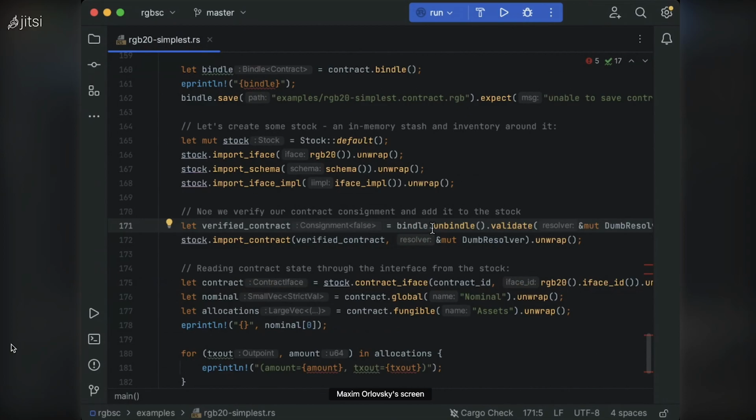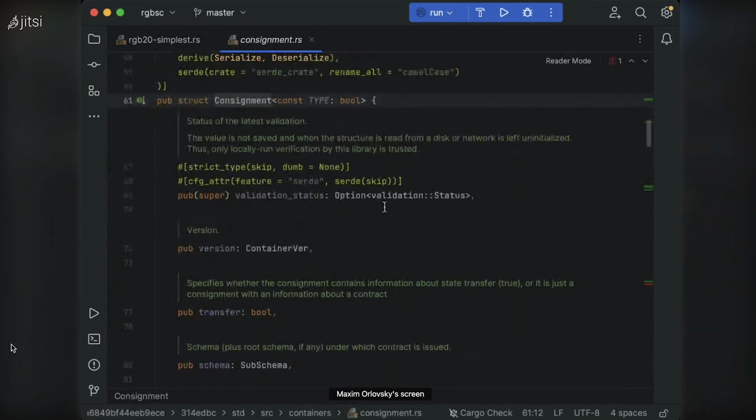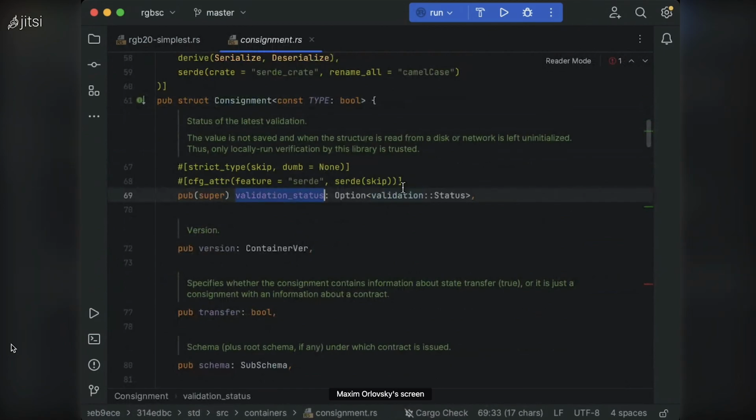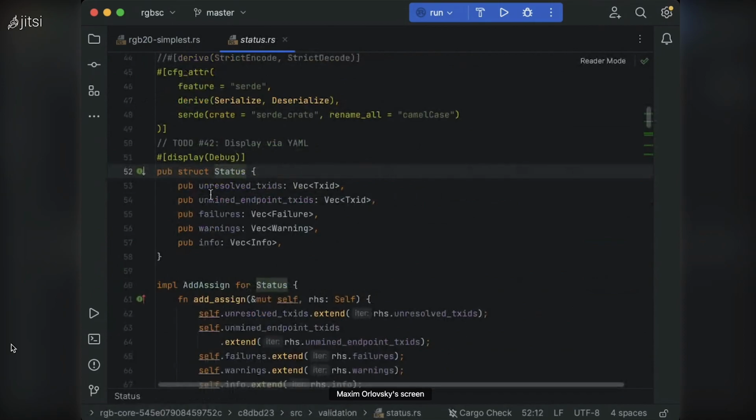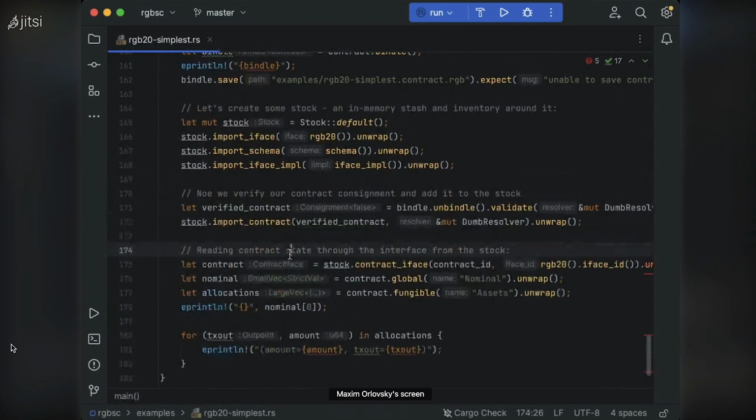If you look into the details of what a contract is, you will see that there is a validation status field in the contract, which contains the validation status composed of these failures, warnings, infos, and so on and so forth. So that's the way you interact with RGB in a programmatic way.